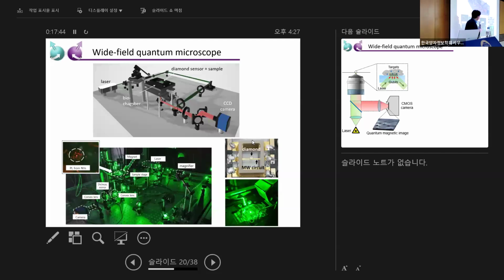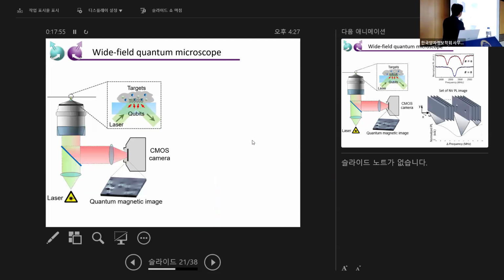Anyway, this is 3,000 USD to 10,000 USD, depending on the quality of the diamond. Anyway, so the idea is this. Now we have multiple NV centers, not a single NV. We excite them all together and collect their fluorescence signal with this camera. So at each pixel there's an NV center located that detects the local magnetic field.